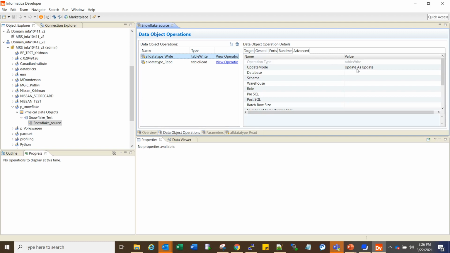The different modes are: update as update, that will update all the rows flagged for the update; else insert, that will update all the rows flagged for the update if they exist in the target, and then insert any remaining rows marked for the insert. Next is the database. Again, schema, warehouse, role, we already saw, pre-SQL, post-SQL.